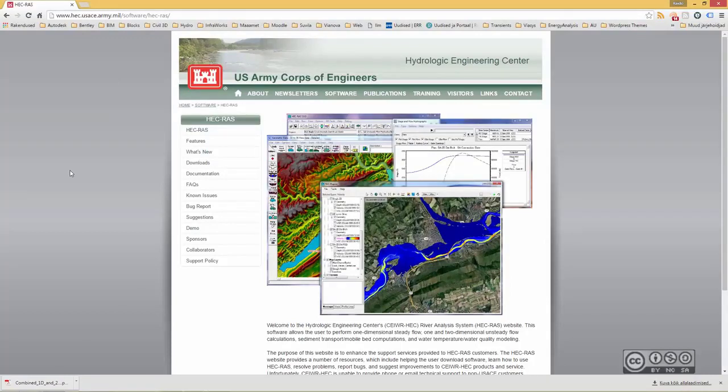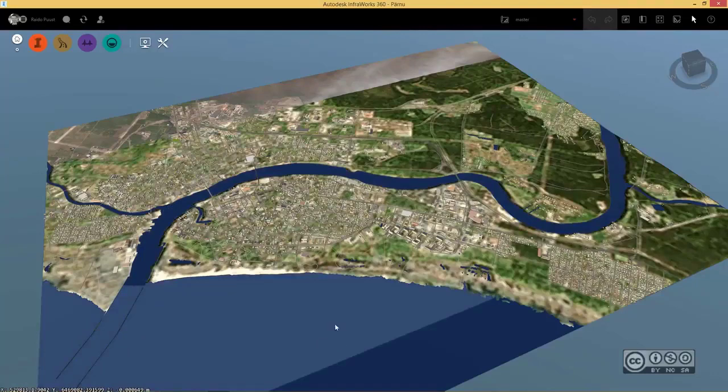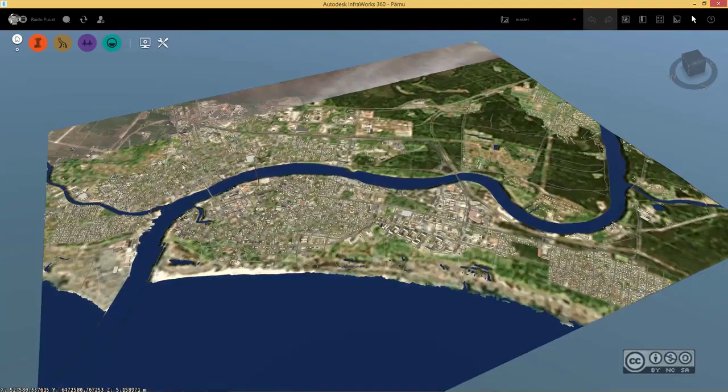As I mentioned, we need some base data or surface data inside AutoCAD Civil 3D to start our flood analysis. I use InfraWorks 360 and I already have a project to where I want to concentrate. In here we see a river flowing from the right to the left to the sea, obviously, and city area at both sides of the river.